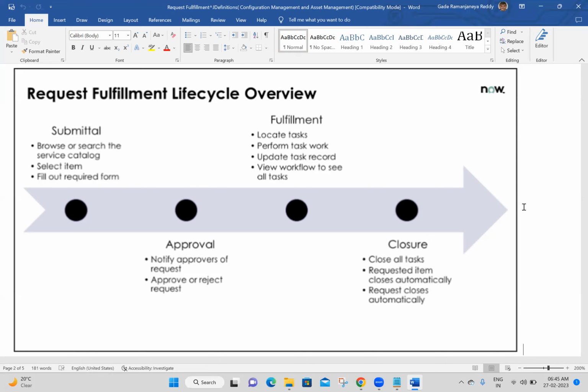Next, approval. Once you submit a request, it will go for approval. It may be your manager approval, your cost center approval, or department approval. We have many approvals in between, so based upon the approval process, approvers are notified of the request. They can approve or reject the request.